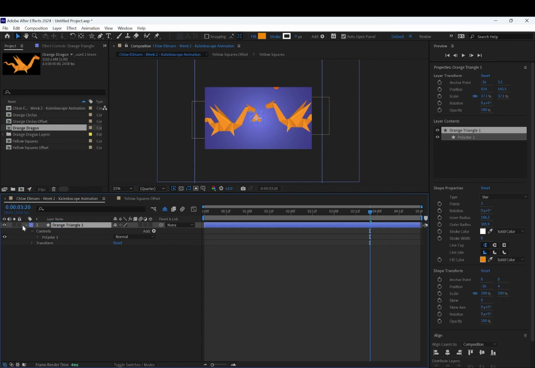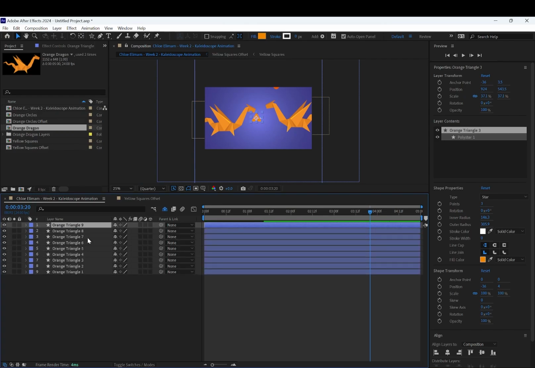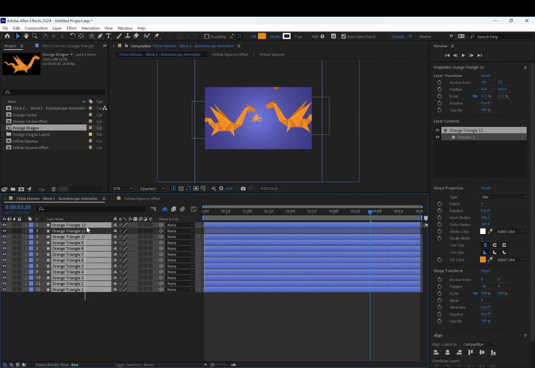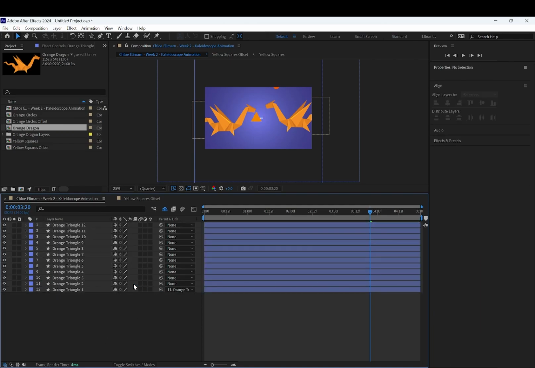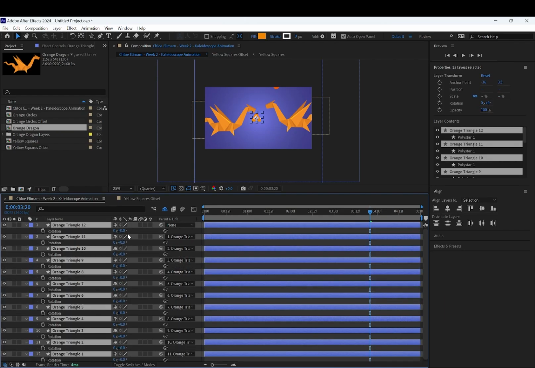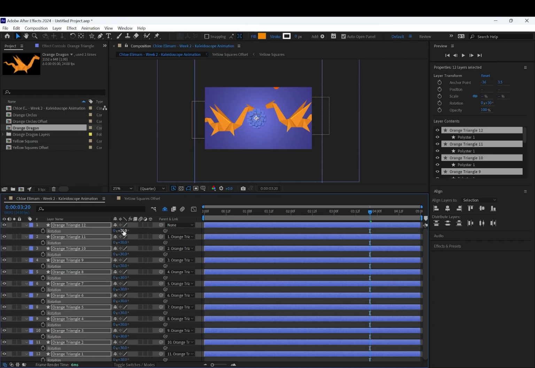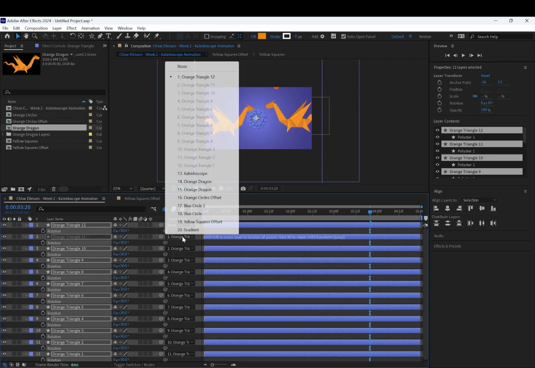Let's make, we'll make 12 of these again. Copy, paste, paste, paste, paste, paste. Let's parent each one above each other. Select all of them, press R, 360 divided by 12. And let's unparent everything, so set it to none.